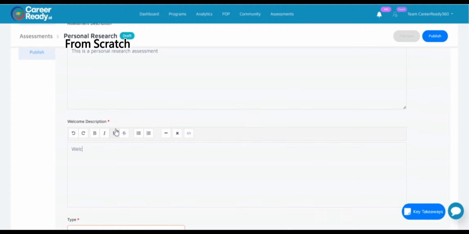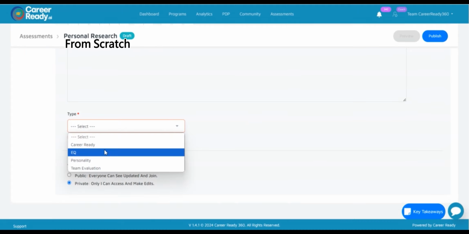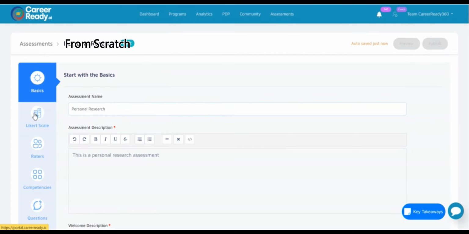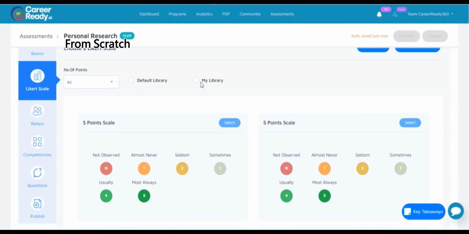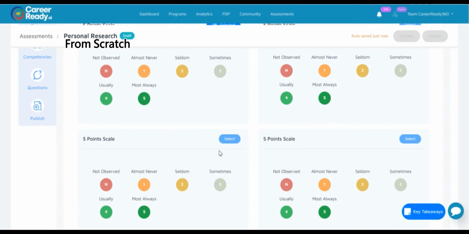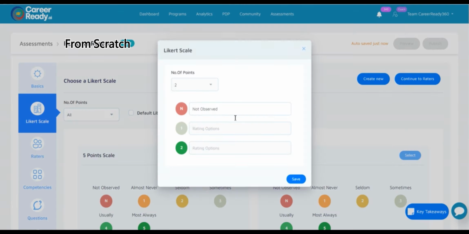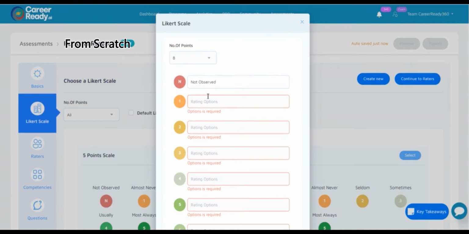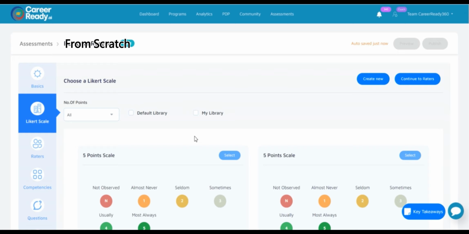In the Basics tab, enter the assessment name and description. Choose your preferred assessment type and move on to the next section. You can customize the Likert scale for your assessment by selecting the number of points that fit your needs. If you want to create a custom Likert scale, click Create New, and define the number of points and their labels. After setting it up, hit Save.